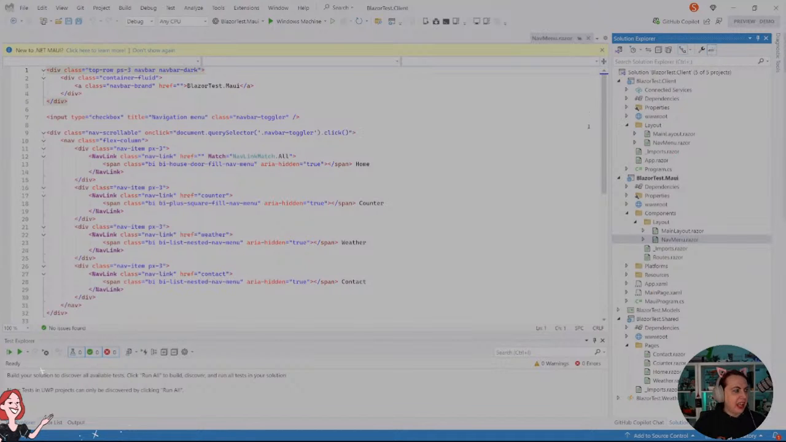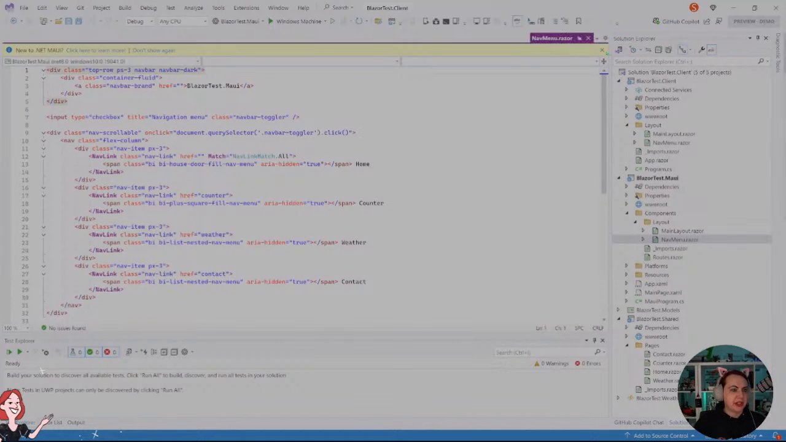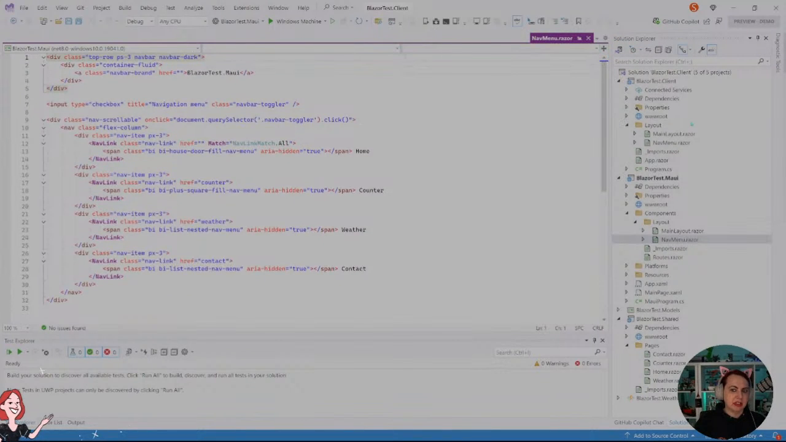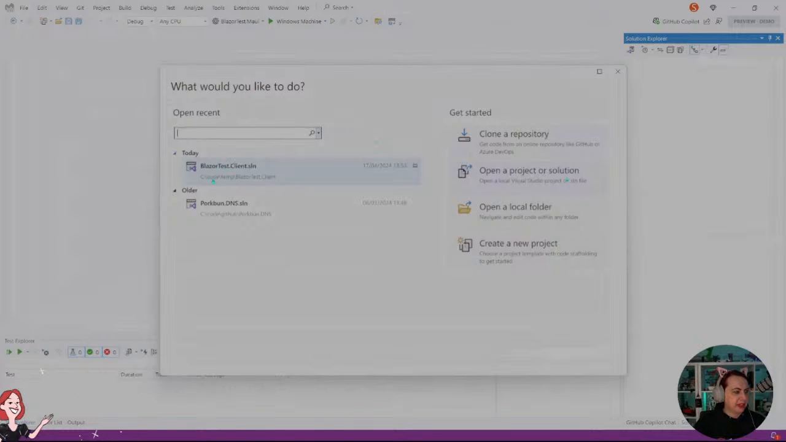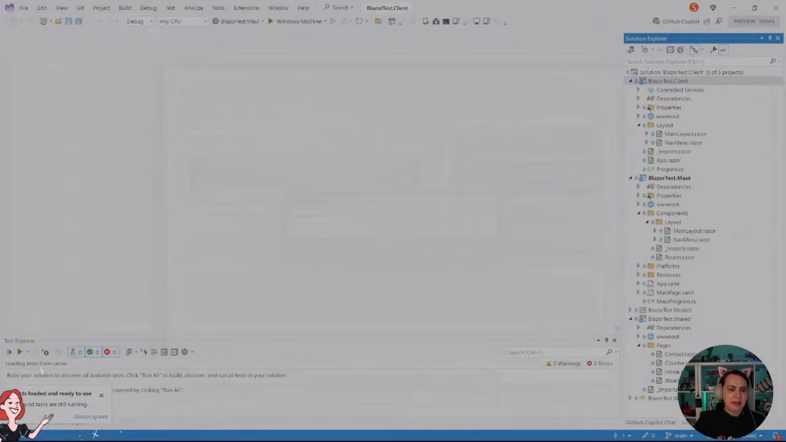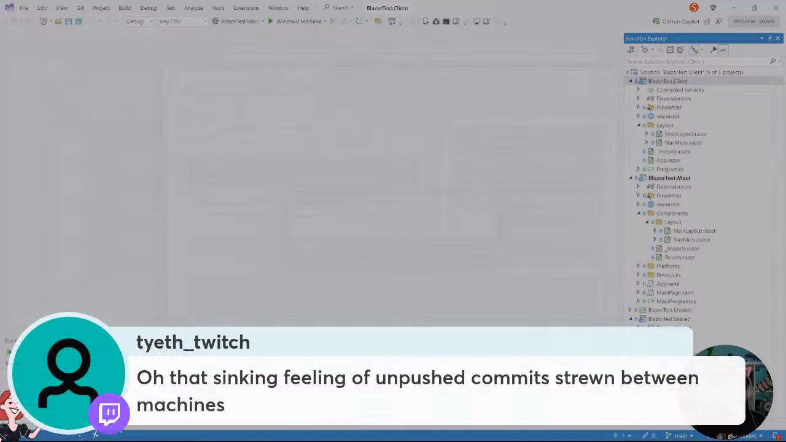Right. I think I am going to reload this project to make sure that I have got the Git folder in the right place. Because yes, I want to make sure I don't kill this because I'm about to start really playing around with it. There we go. We have little check marks.